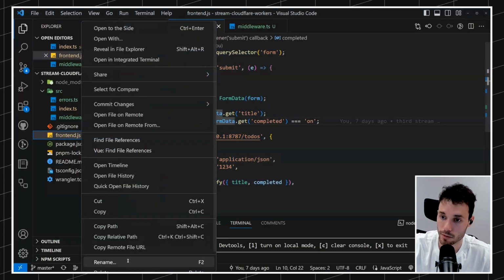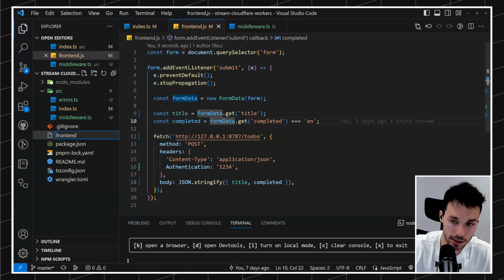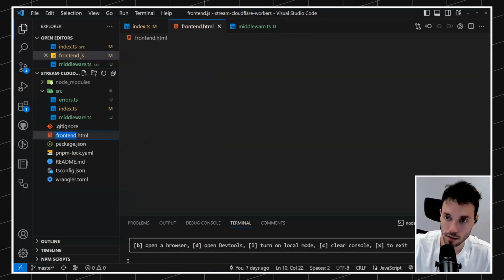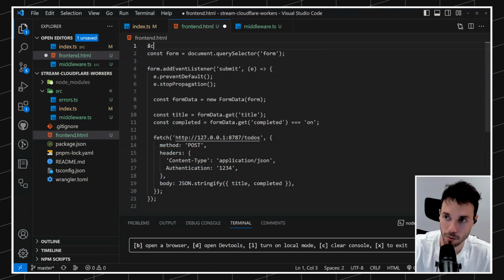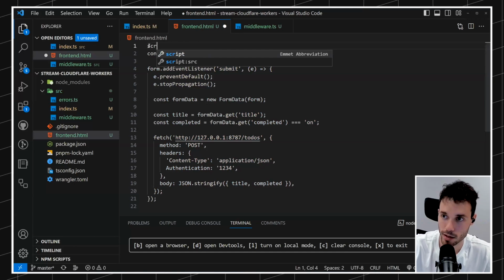Maybe just for simplicity, let me turn this into HTML. I know it's a little bit cumbersome. It's not as cool as using the developer starter template, because you get hard reloading from scratch.